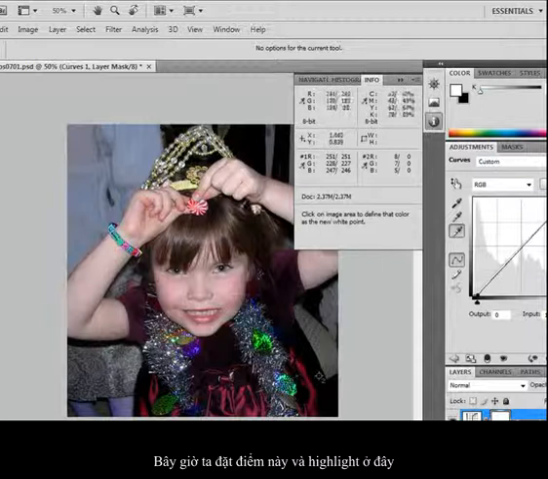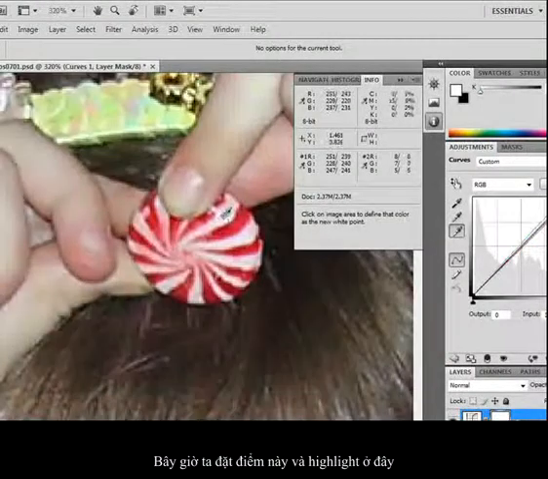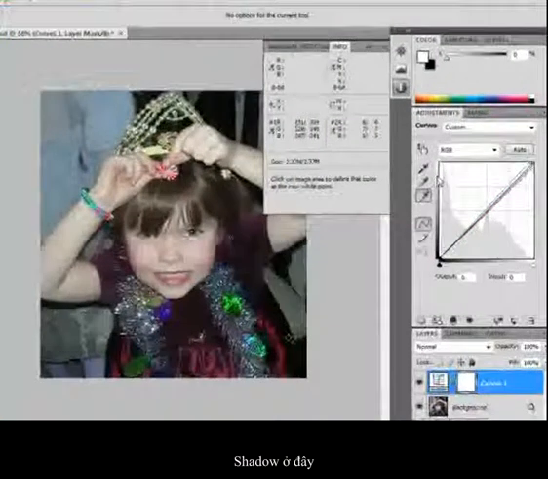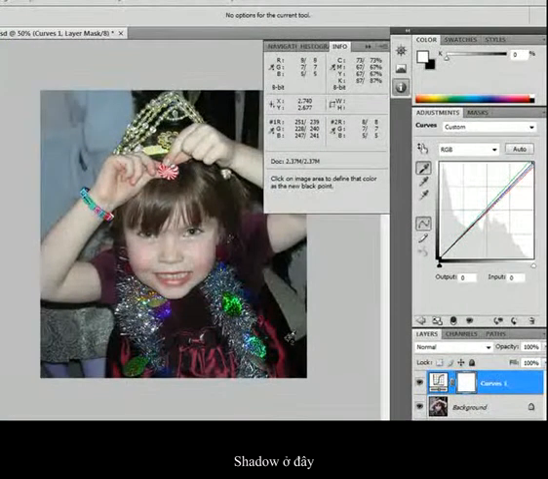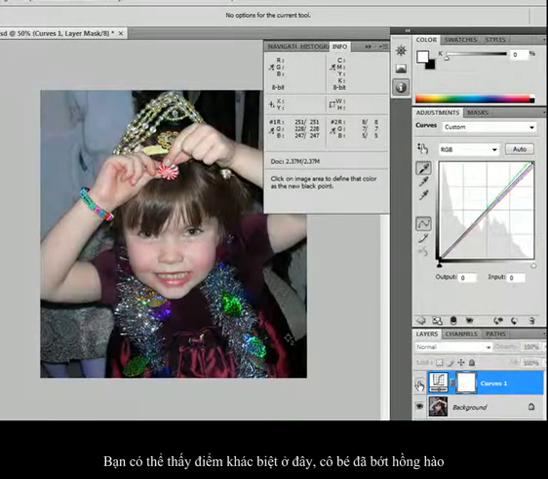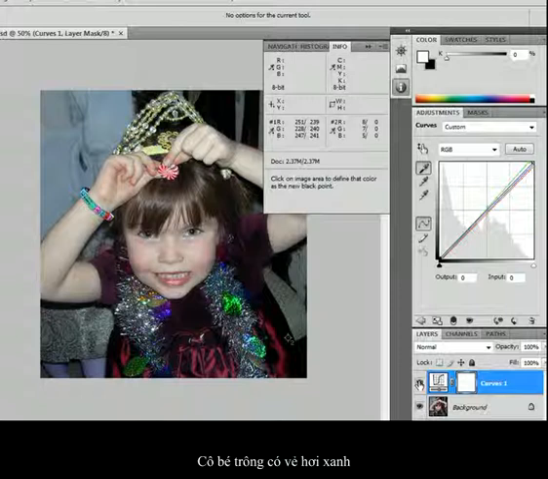I say my highlight is, I'm going to zoom in so I don't miss, here. My shadow is, take my shadow, here. Okay, so I've started this. You can see there's a little bit of a difference in this image. She's lost some of that pink. She might actually look a little green at this point, but again, it's in comparison, so it's hard to tell.